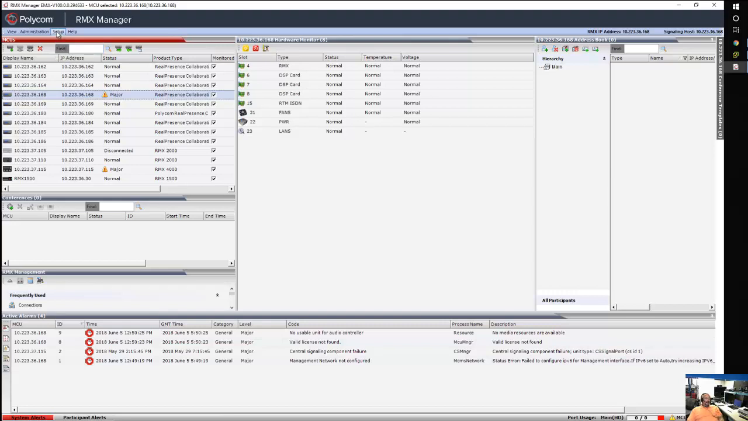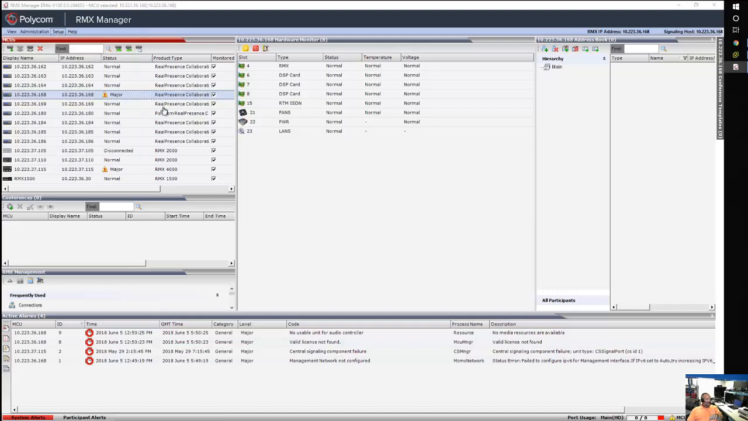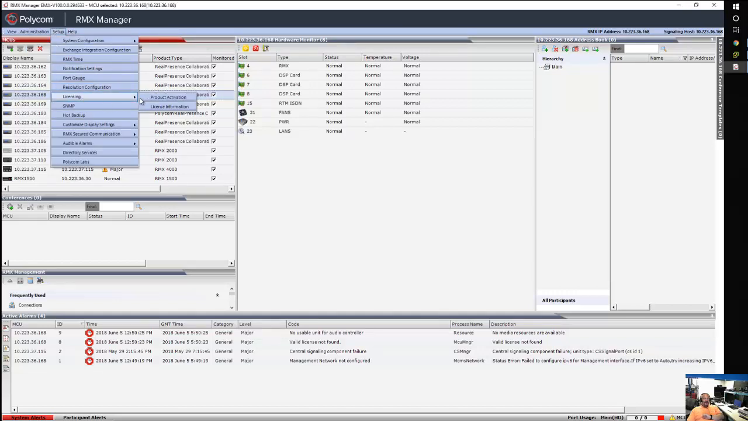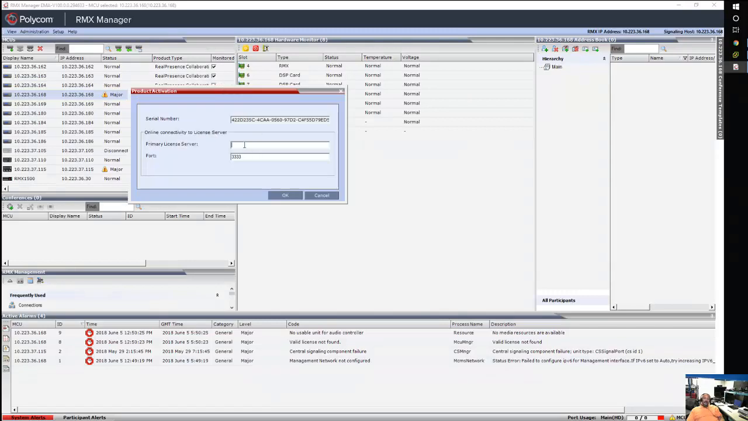The best way to license it, I know folks can do this, but I'm not going to do this. You can come to setup and licensing and do license information to review this. Let's see here, not that one, sorry. Let's see here, license, product activation. Okay, so in the past, folks would come here and they would just point it to their license server and use 3333.